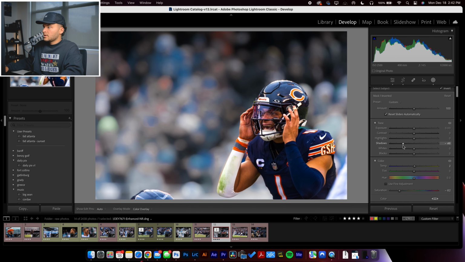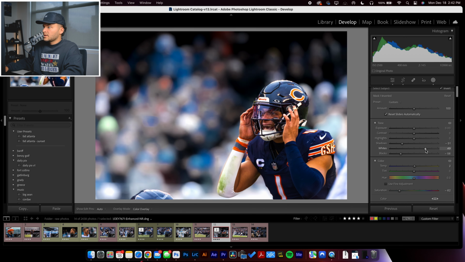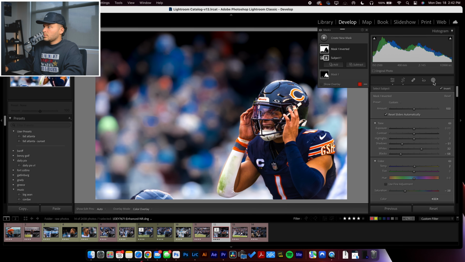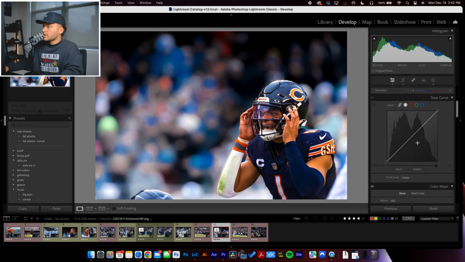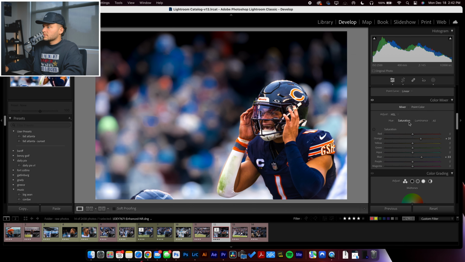Crush those shadows, crush those blacks. And all of a sudden, I don't know why this is so blue. Oh, we probably desaturated everything else. No, maybe not. There were greens back there. I like the green still popping. Yeah, maybe it was just a lot of reds and blues.